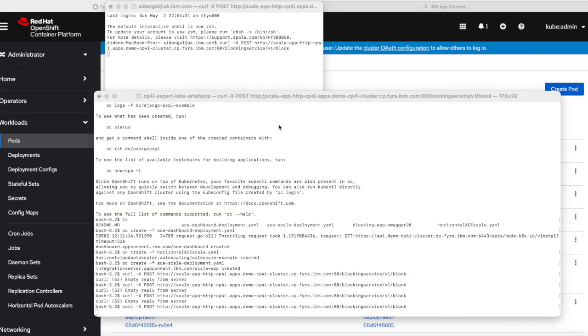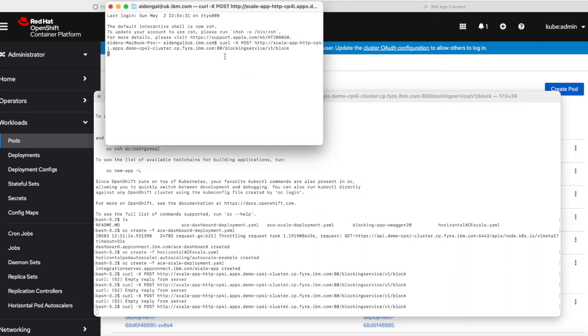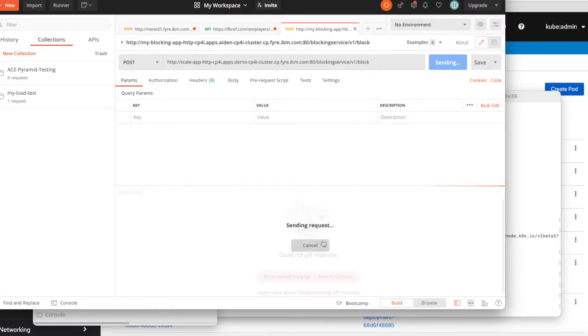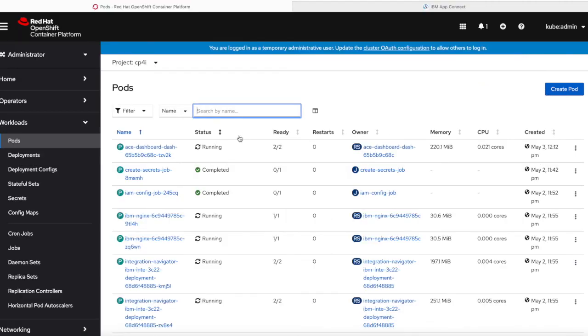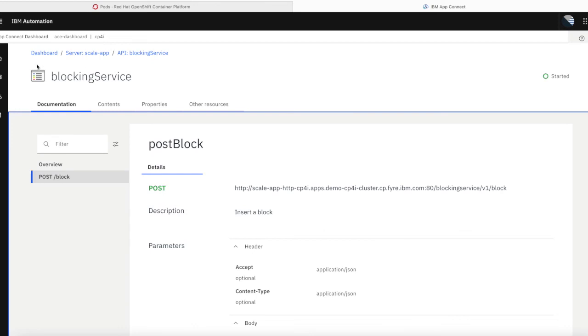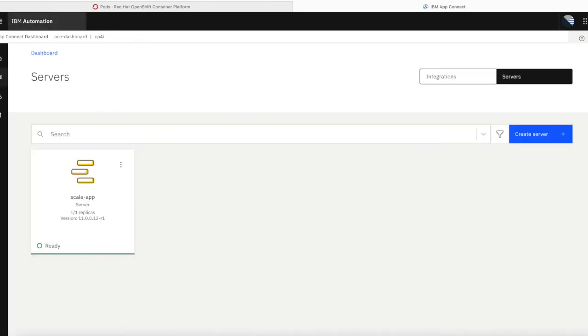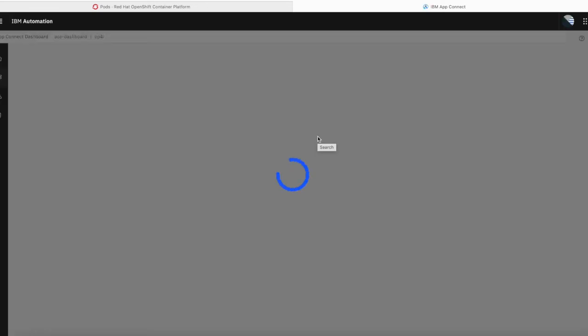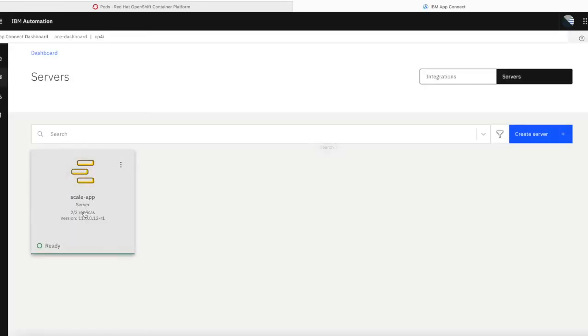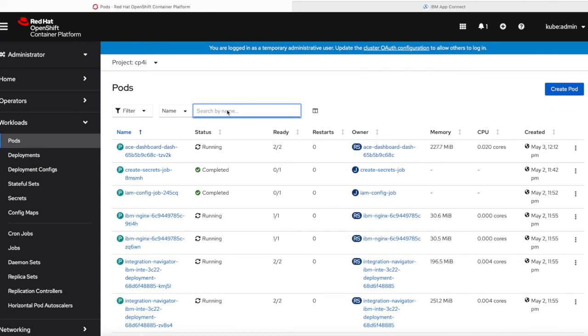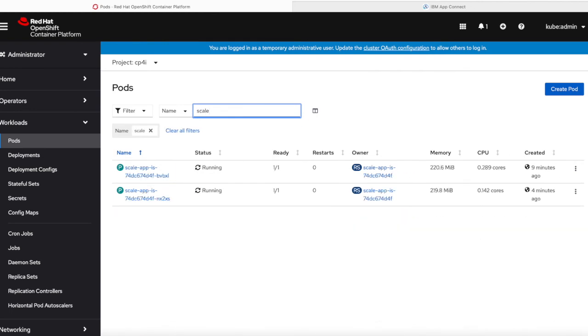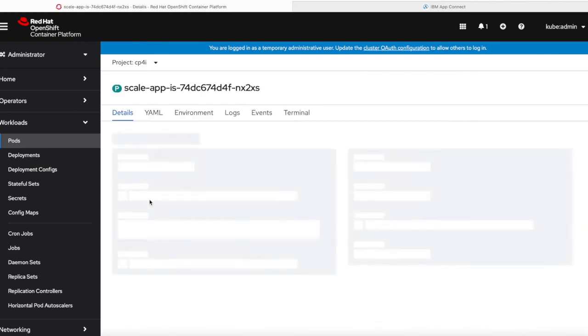So what we've done here is continue to call the application. I've opened a new window and called it from there as well, and Postman has continued to send requests across. We can see inside the dashboard that additional replicas are available now. So we can see that there's 2 replicas available for this scale app, which shows that it has increased as the amount of processing on the system has increased too.